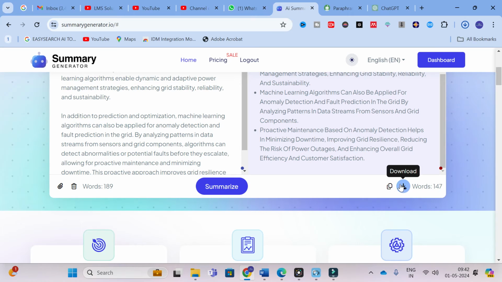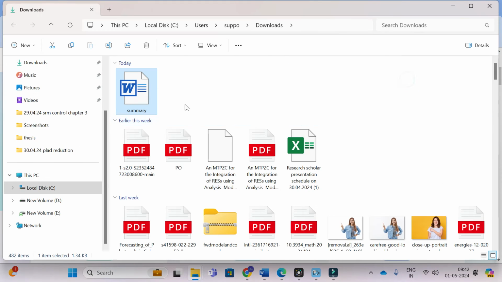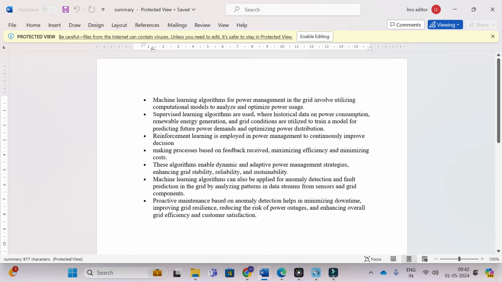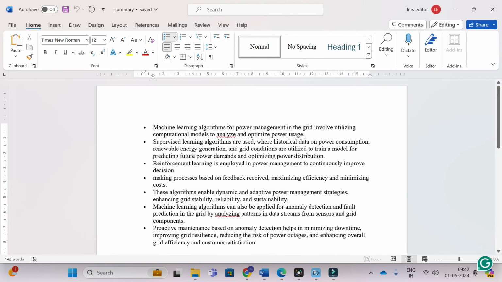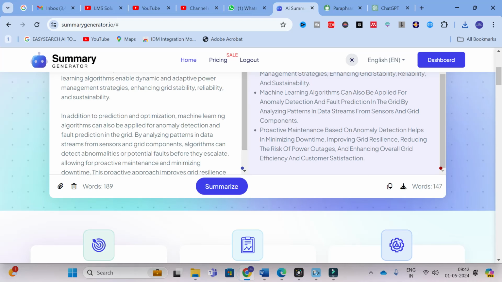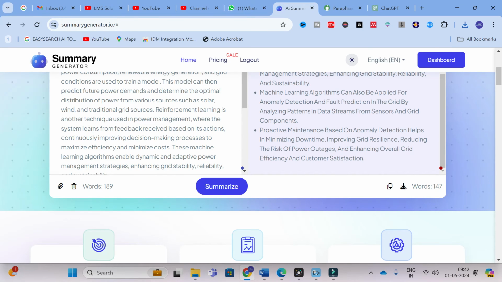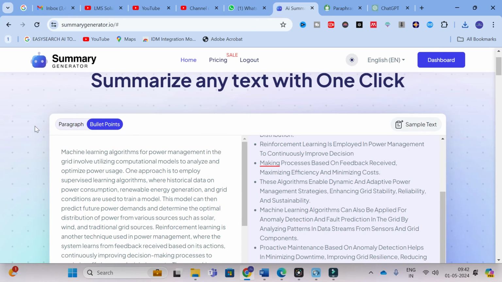You can download this content easily. Here it is downloaded as a Word file. Here you can see that. This is how your content will be downloaded. You can make use of this option to generate better content for your research paper writing, especially whenever your paper is subjected to plagiarism, or if you want to paraphrase your content, or change old content into a new one. You can use this summary generator to generate better content for you. Make use of this option to make your research paper writing easy and plagiarism free. Hope this video will be very helpful for you.